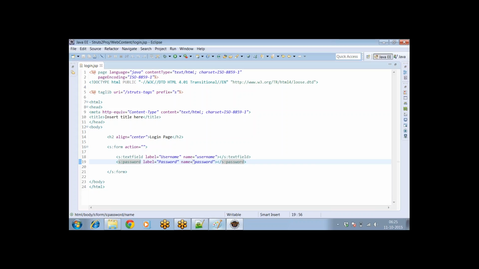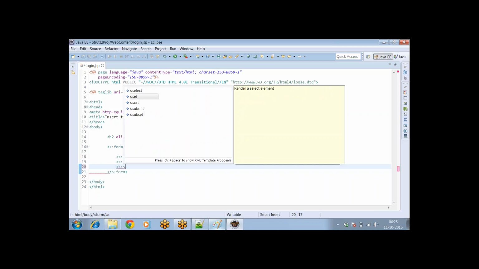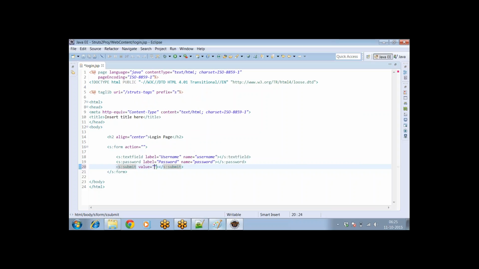Next, we need a submit button. So how to create a submit button? Let's see. Submit value equal to login. Yes. So we use that submit tag. Okay.